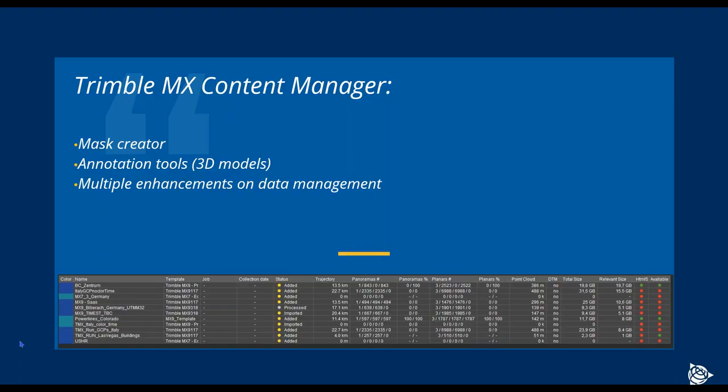Annotation tools. Important to help you to filter your data in a better way, to understand what this is about. And with annotation tools, a customer is able to create their own annotation library today. And this library could also include 3D models. And with 3D models, you just need today to drag and drop in Content Manager, and it will generate all corresponding files automatically to properly visualize data in Trimble MX Publisher.